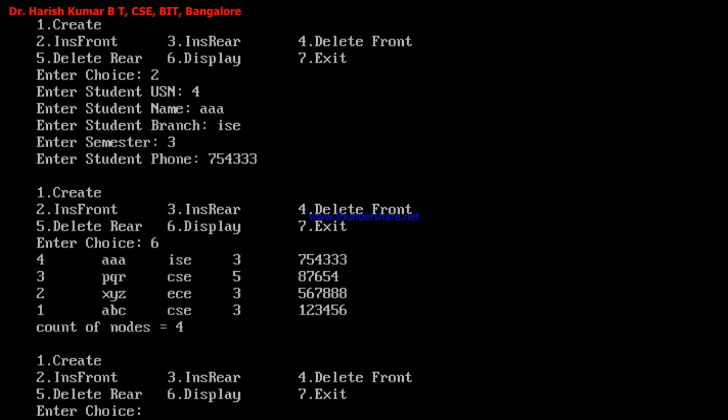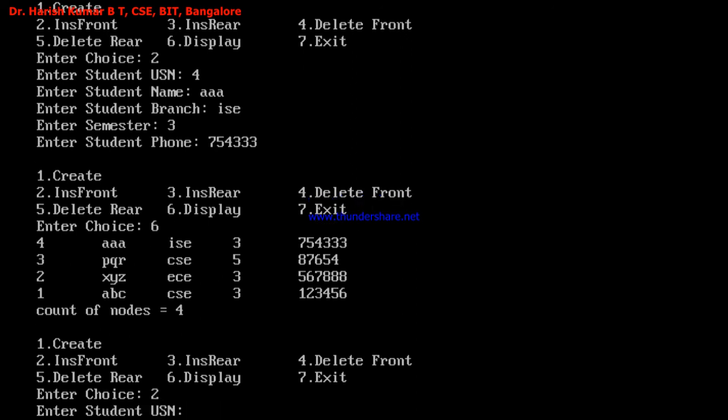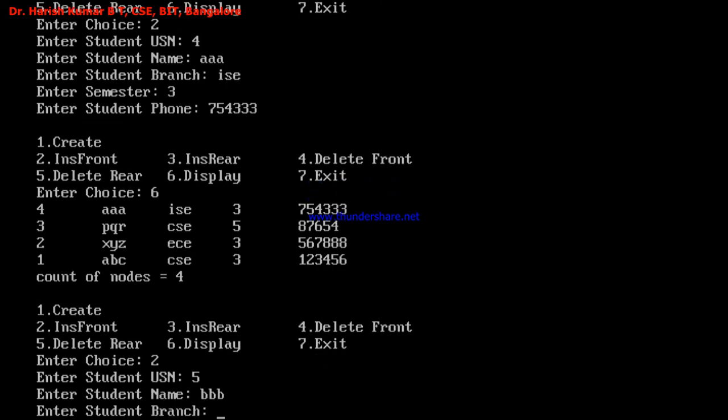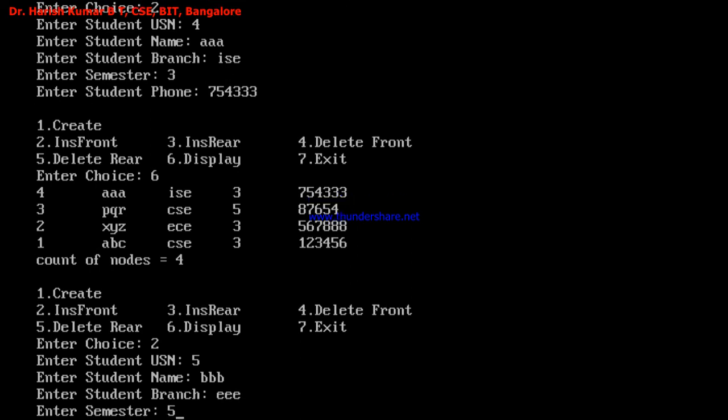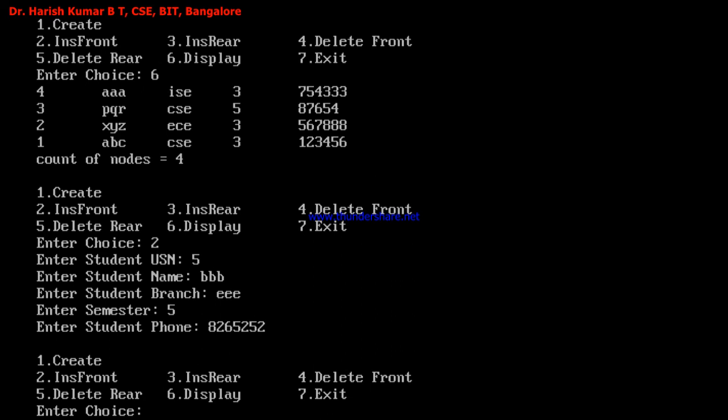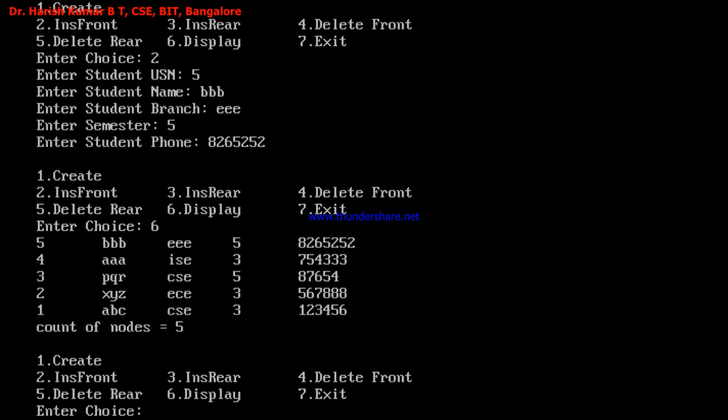See, 4 is inserted above 3. So the first node is what now? 4. Let me go for inserting one more at the front, 2. So USN, let me take it as 5, and name is BBB, and then branch is triple E branch, and semester is 5, and some phone number. Okay, now I'll go for display. See now? Now I go for deleting. So stack I need to demonstrate now. I need to pop.